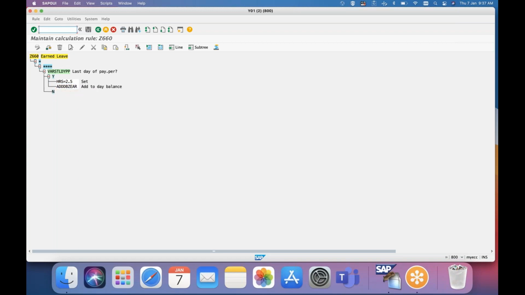Vijay, a silly question. Yes, please. You put the time type as 4 stars. Instead, if you had used ZEAR there, because you know that you're going to make use of ZEAR, would the rule still work? Or it will not find any value in ZEAR, so therefore it will ignore it? Obviously, there is no ZEAR time type at all in the time evaluation currently. So it will ignore it. So you have to create it first, only then you can use it.